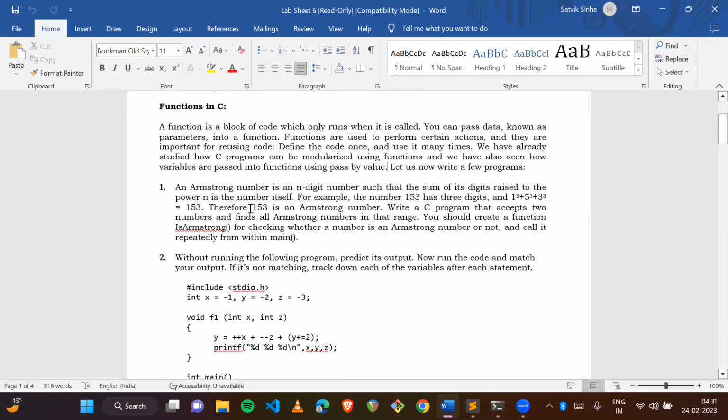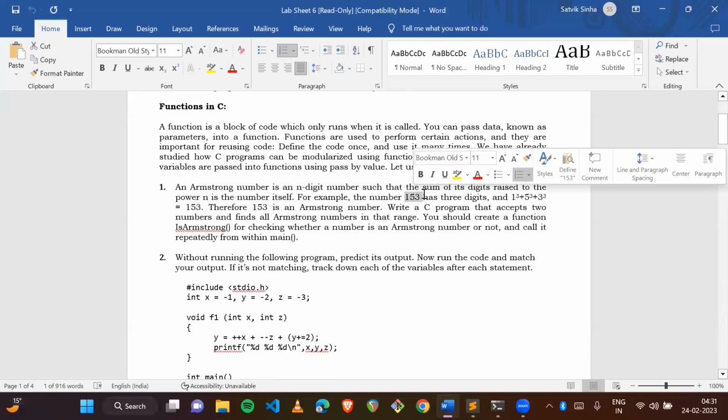So let's first start with the first question, which is printing all Armstrong numbers in a given range. This is the definition of an Armstrong number. An Armstrong number is an n-digit number such that the sum of its digits raised to the power n is the number itself. For example, 153 has 3 digits. So 1 raised to the power 3 plus 5 raised to the power 3 plus 3 raised to the power 3 is equal to 153. This sum is the same as the number 153 itself. So 153 is indeed an Armstrong number.